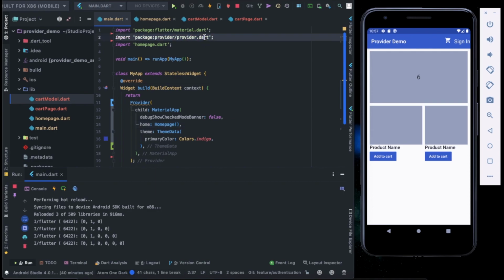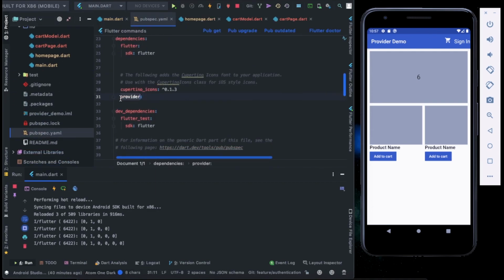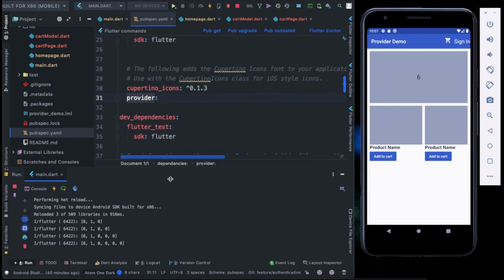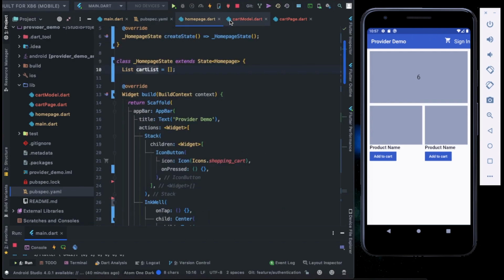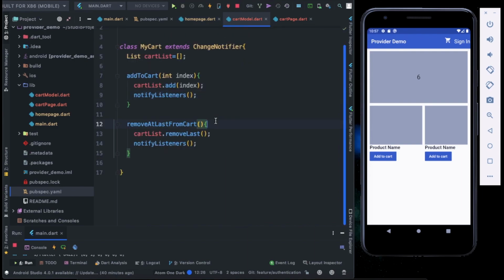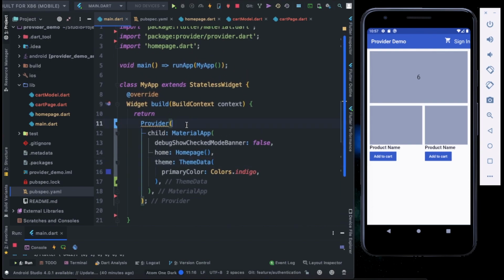I forgot that you need to import this, so I go to pubspec.yaml and we will just install this provider package. Let me just zoom in. So you can see that this is the plugin that we have to install to use the providers. You might already be knowing that. Okay, so let's move forward to main.dart. So you can see that I have wrapped this material app with a provider.